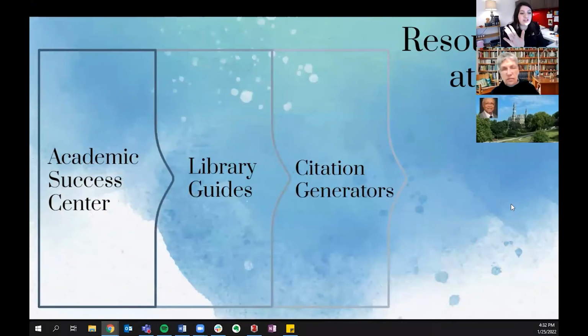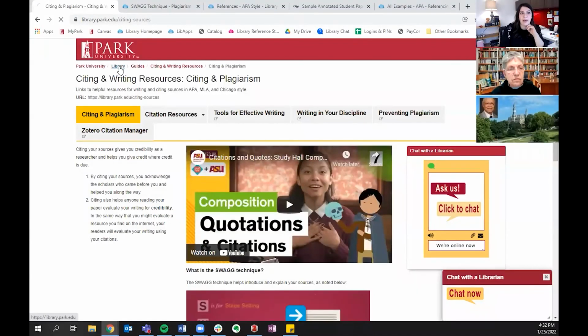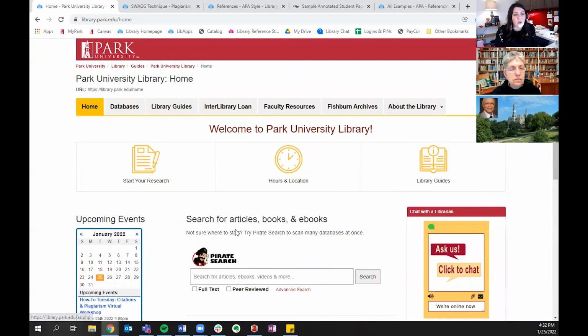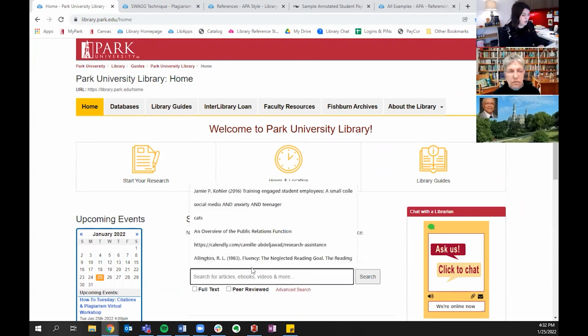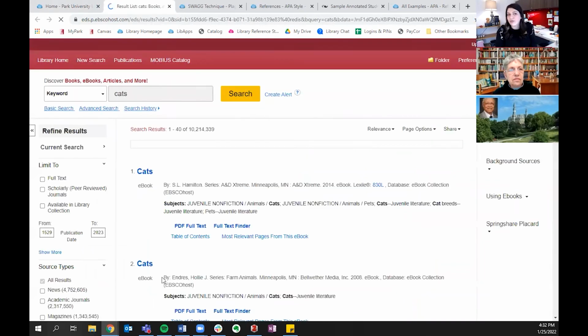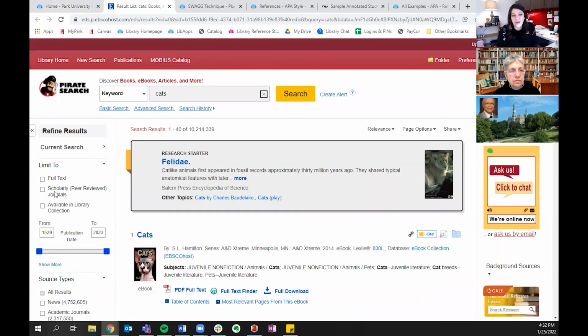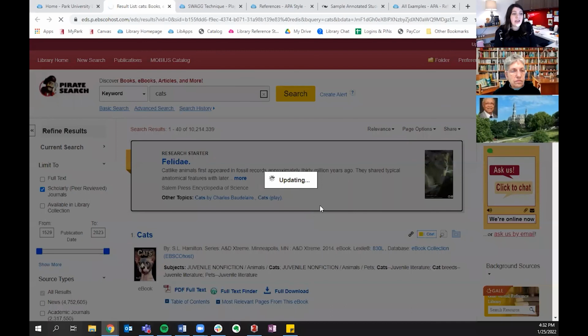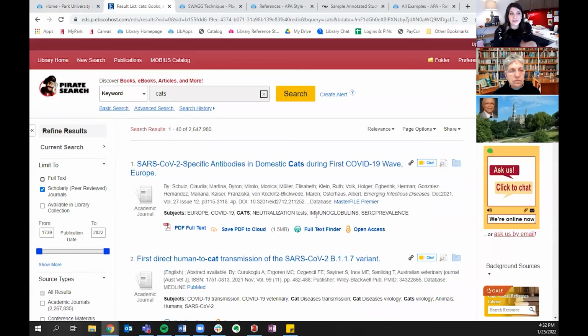The other thing that I wanted to show you all is our citation generator. If we go to our library homepage again, and let's say we were going to find an article on Pirate Search. So let's say we are looking for an article on cats, my favorite animal. And we were tasked by our instructor to find some peer-reviewed articles on our topic, and we limited it to peer-reviewed journals. If you're not familiar with Pirate Search or how to find library resources, there's more information about that on our website, or feel free to contact me.